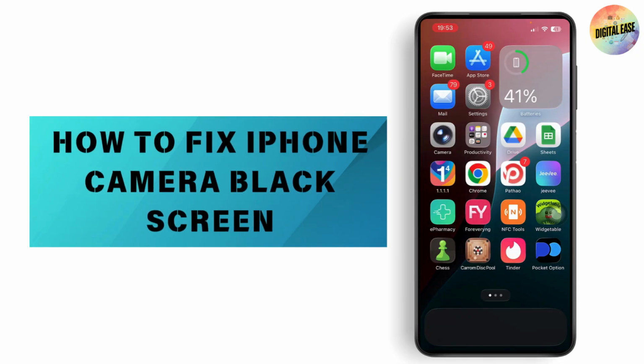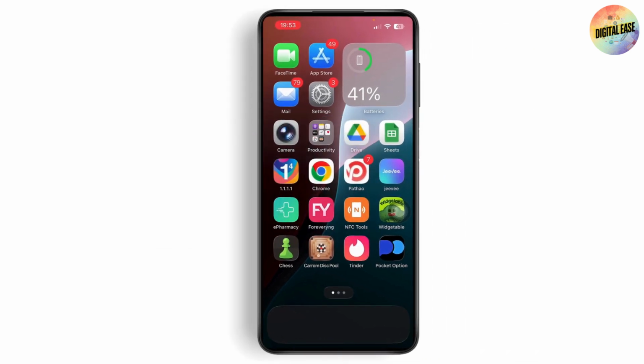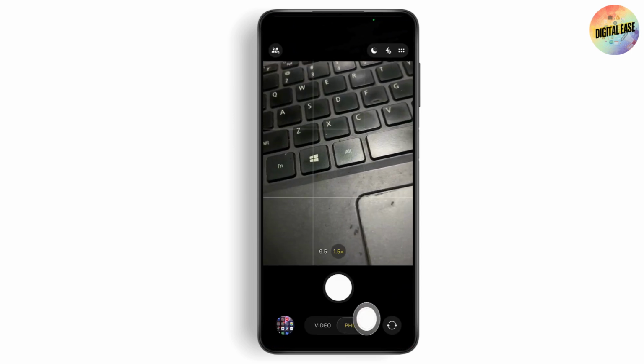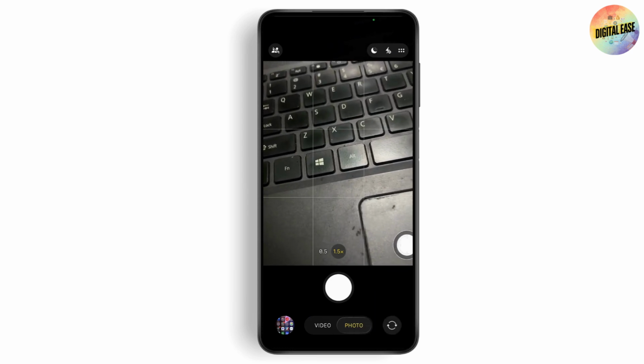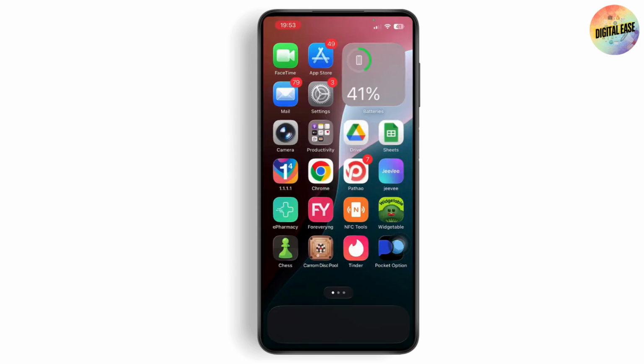How to fix iPhone camera black screen problem. So if you want to fix your iPhone camera black screen problem, then what you need to do is open your camera. After that, check the front camera and the back camera as well. You'll have on the bottom right, you will have the reverse option. You can just simply click on it and then you will have your problem solved.